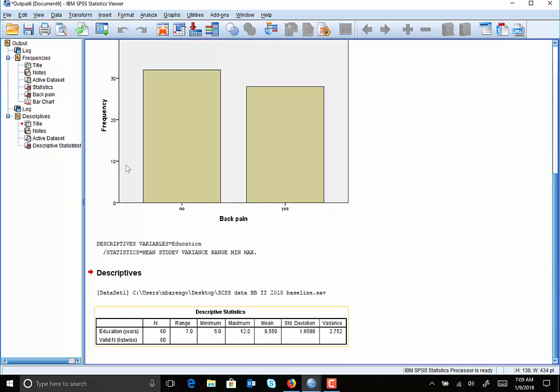As you see here, you have only one table. The first row tells us we have 60 dwarfs with information on education. The range is 7, as the minimum years of education is 5 and the maximum is 12. The mean years of education is 8.55 for all the dwarfs, with a standard deviation of 1.6588 years, and the variance, which is the square of the standard deviation, is 2.752.